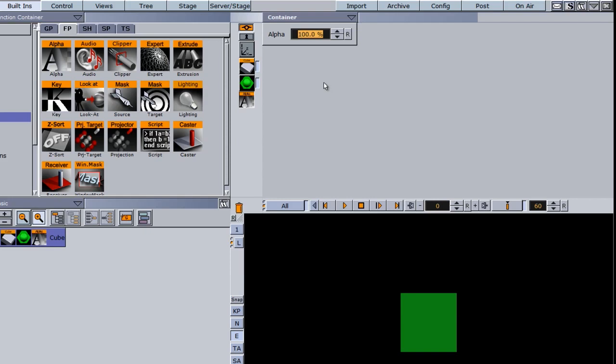Now if you needed to fade something on within your scene, you could use this to fade it on. So we could take this alpha down to 0%, hit set keyframe, and then take it up to 100% and hit set key again. When we hit play, it will now fade on.